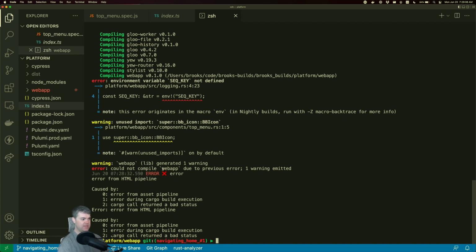Okay, so you're upset. Why? Because you don't see that there is this key. So I need to tell it that this environment variable, it needs to have this environment variable here in order to work properly.